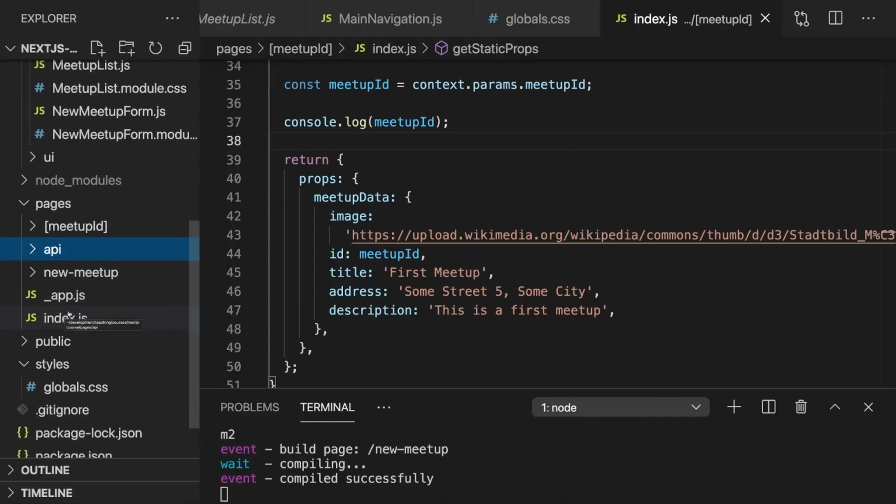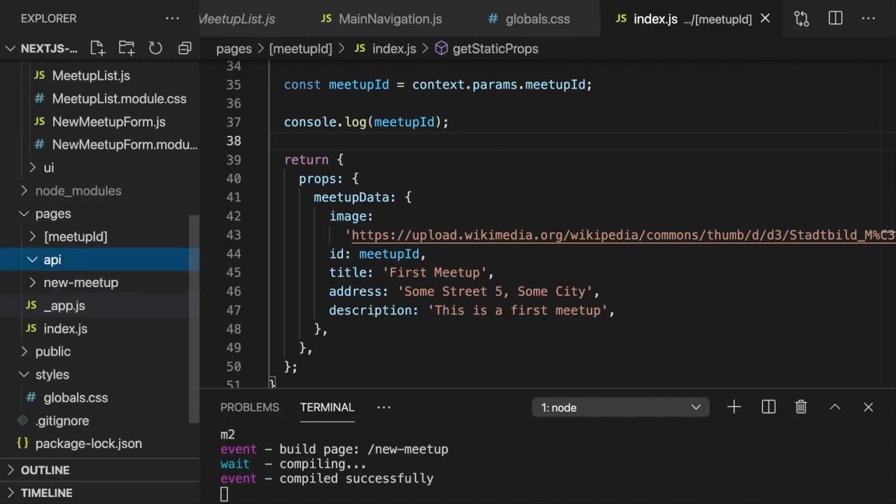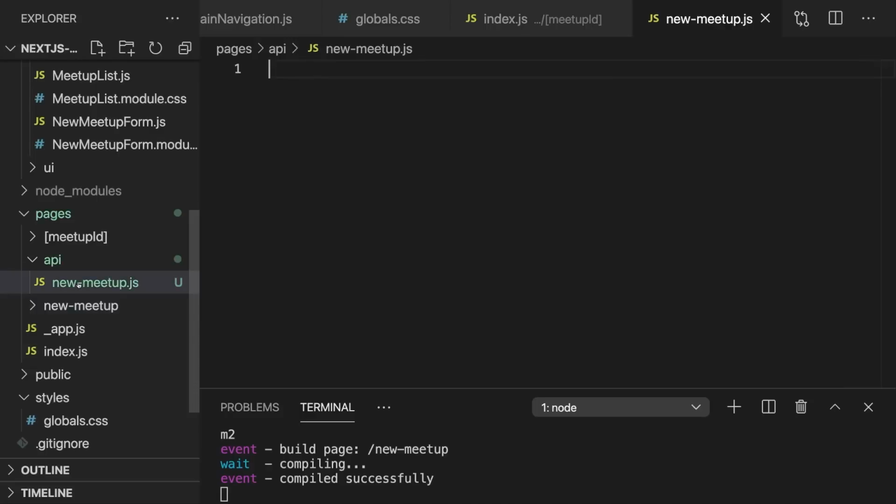Then Next.js will pick up any JavaScript files stored in there and turn those files into API routes, so into endpoints that can be targeted by requests and that should receive JSON and return JSON. Now in this API folder, you can then again add JavaScript files where the file names will act as path segments in the URL. For example, a new Meetup.js file again. Now here in the API folder.